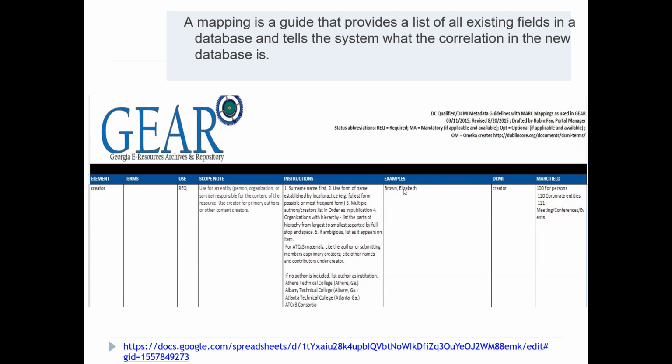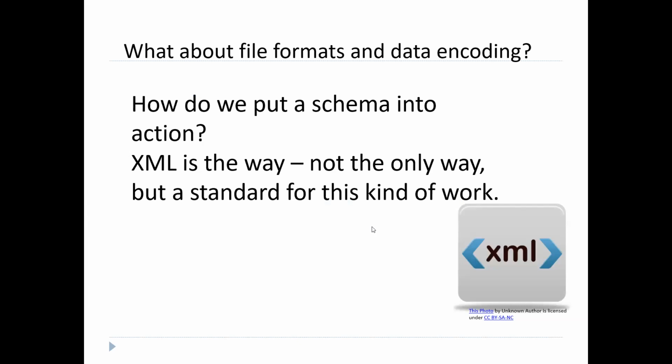So the hope was that we would be able to clean up some of that possibly in the import process. And we did some tests that went fairly well, but certainly not perfect. So as we wrap up here, what about file formats and encoding? How do we put a schema into action?